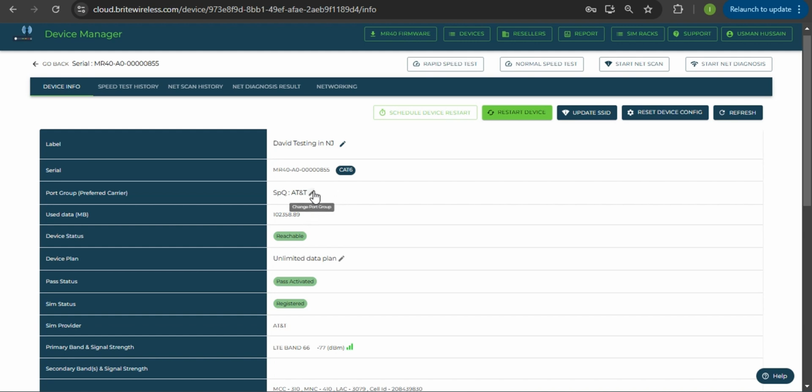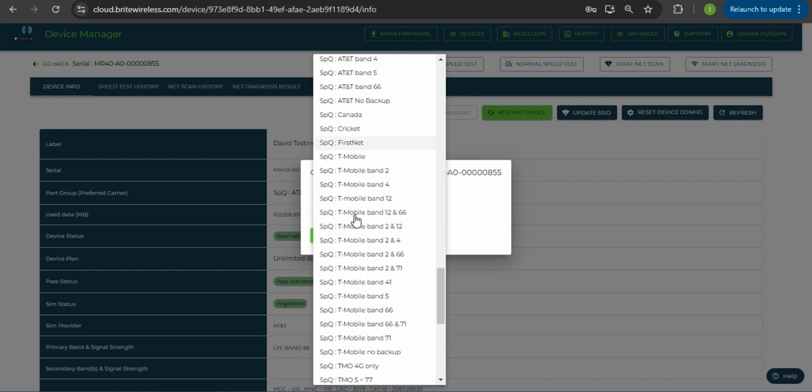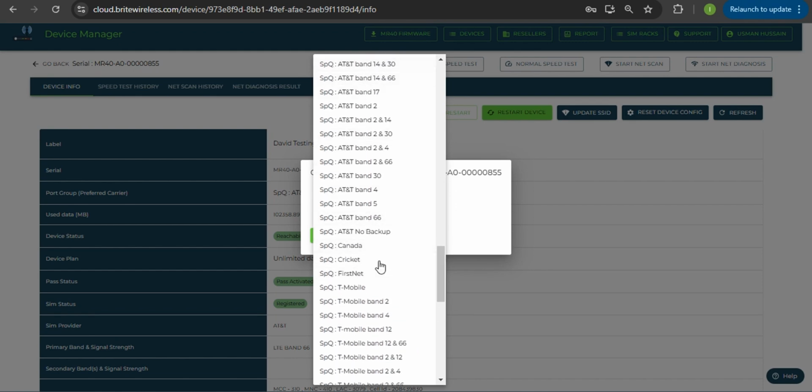We can lock it to specific bands such as AT&T Band 14 if the signal strength is strong. Similarly, this applies to T-Mobile and Verizon, allowing adjustments based on signal availability and requirements. We can make changes to the port group by clicking on Change Port Group icon and selecting the desired port group.